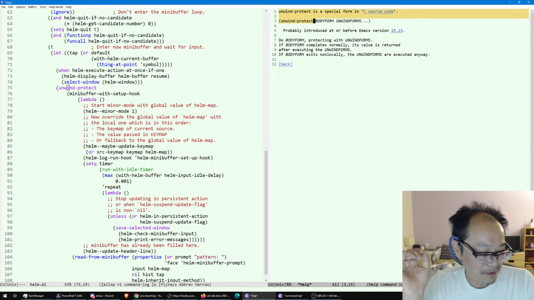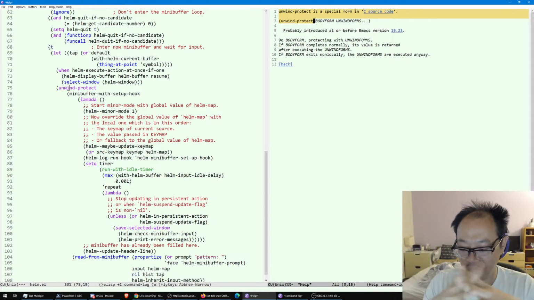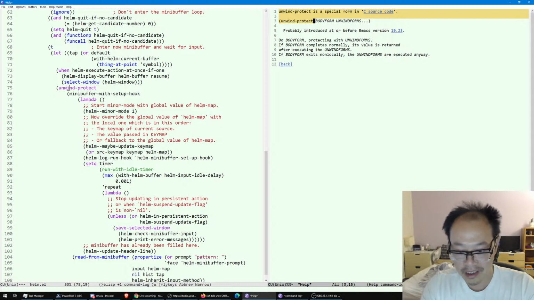Here's a bit. Unwind protect is actually for my study of exceptions. In programming, let me just do some random talk for now. In programming, there's a concept of exceptions, and the meaning of exceptions is very different in different languages. So you can go to Wikipedia. There's an article on exceptions.